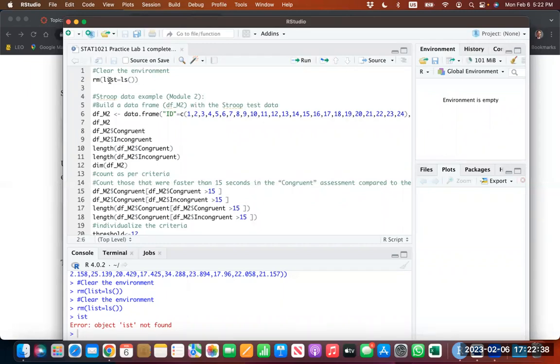Any other questions? Besides the million questions that you likely have. So I know R is a little bit intimidating at first, but don't be intimidated.